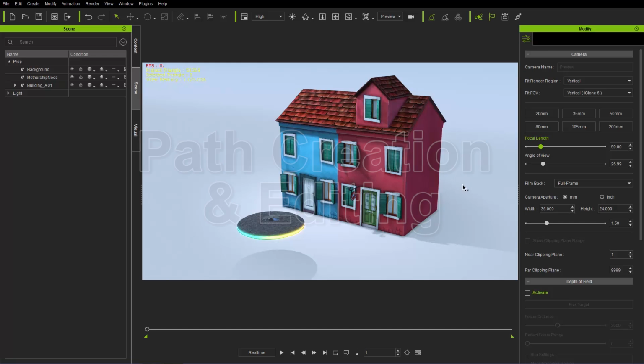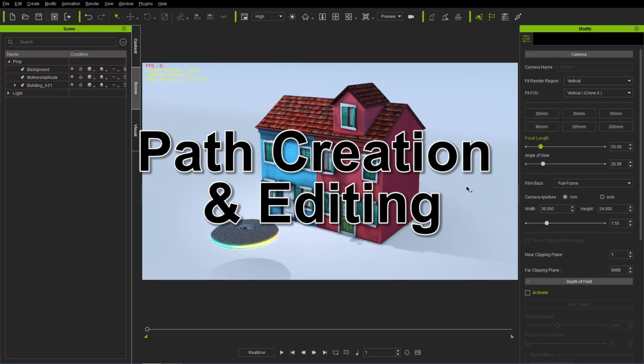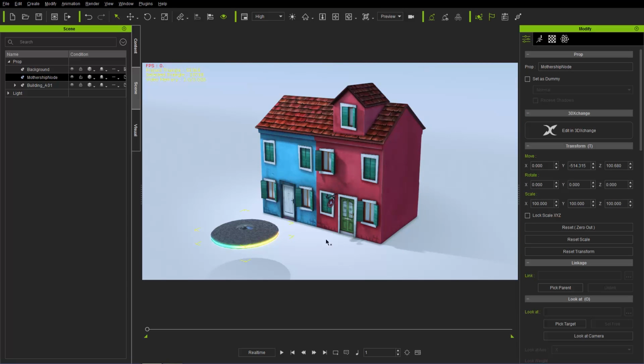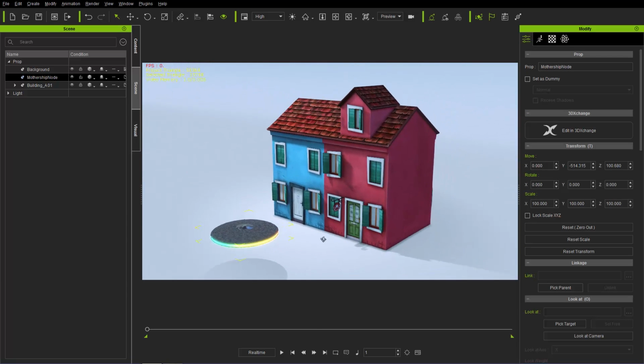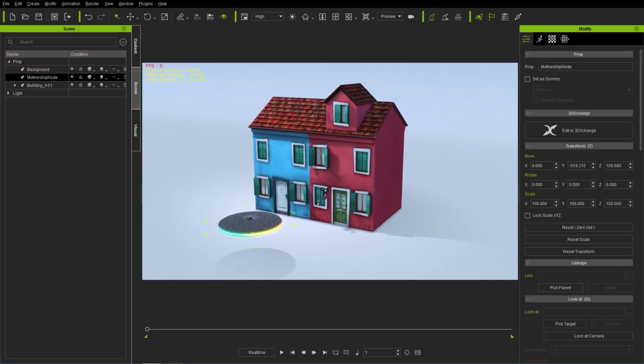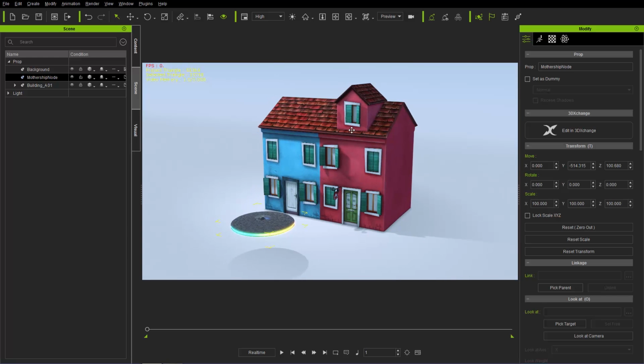On the screen right now you can see we have this simple looking house from our content pack Toontown, and we have a little UFO here as well. Pretty cool looking UFO. What we're going to do is make our UFO circle around the house, just like you saw in the introduction there. So let's go ahead and do that.